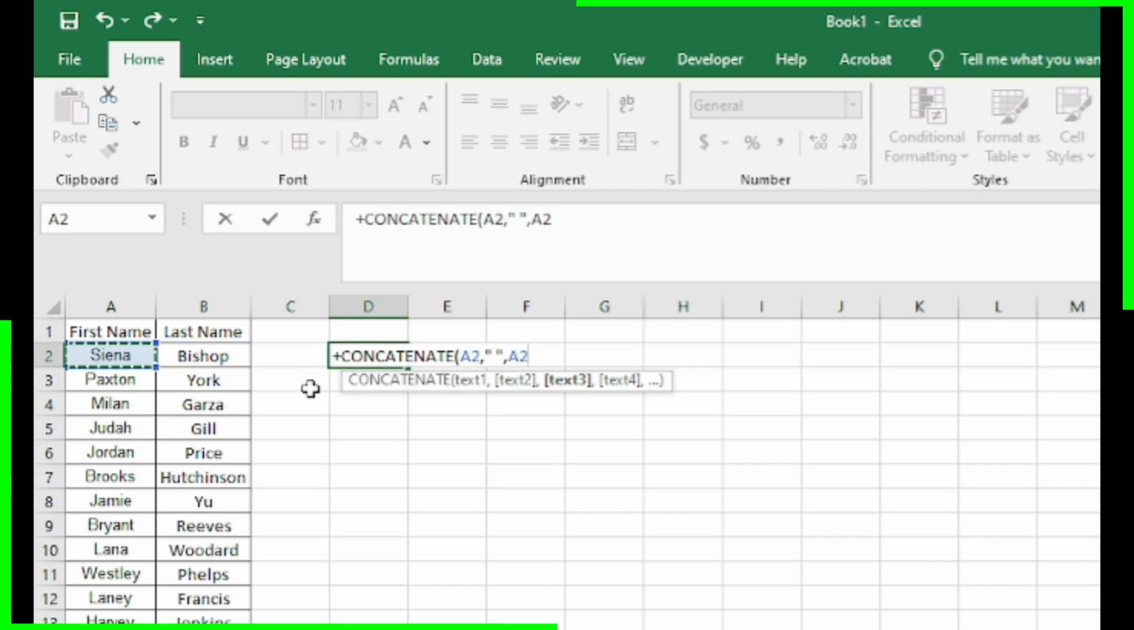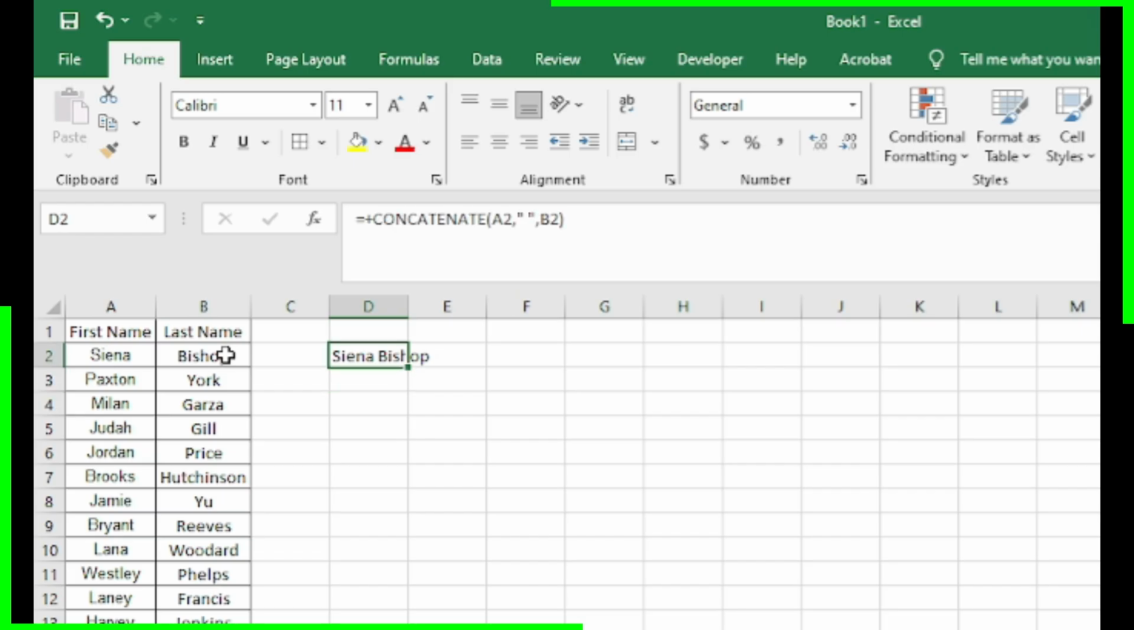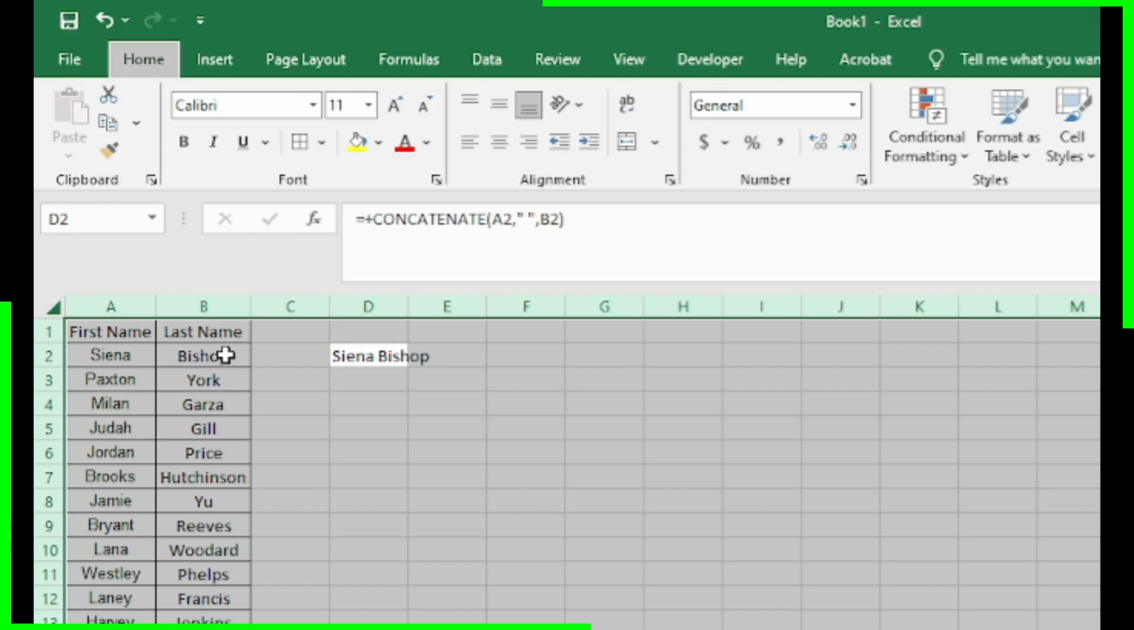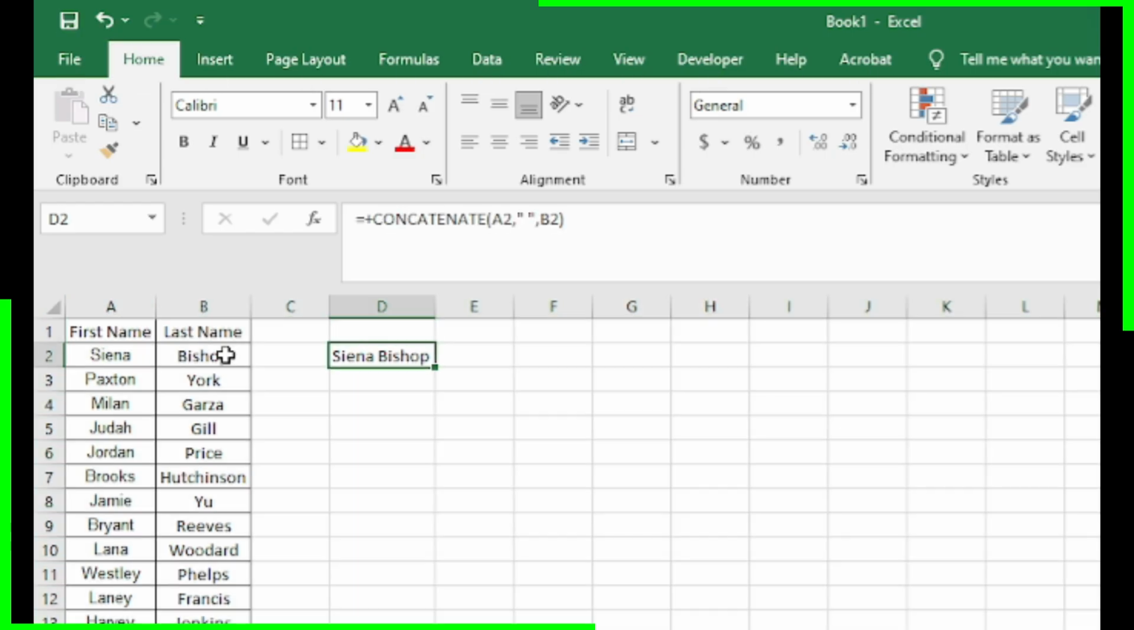So we selected Sienna, which is A2. And after giving this sign, we will select the last name and then enter. So you see Sienna Bishop got joined back once again. We split these two names, Sienna and Bishop, in two separate columns. Now we joined back these names again, and now it is in one column, Sienna Bishop.